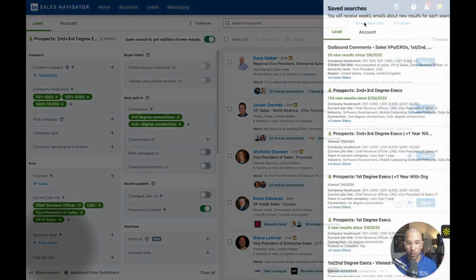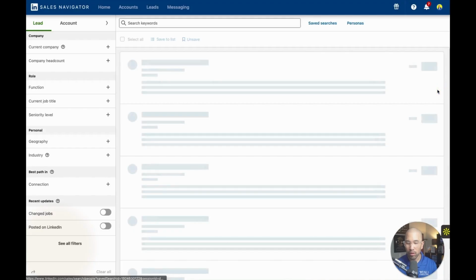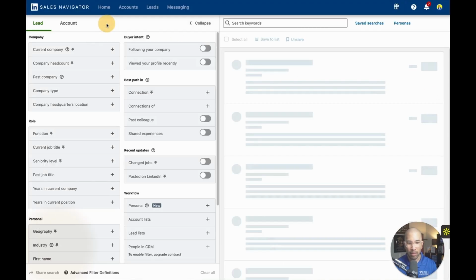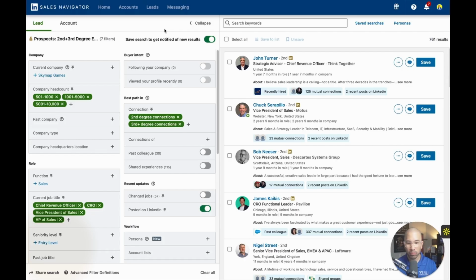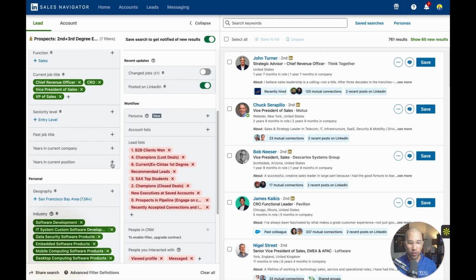I'm going to go to saved searches right here. And here we have second and third degree execs. And I'm just going to expand this out, same thing. It's loading. Boom. We have 761 results right here, 65 new results. You can kind of see this is also a little more robust one. I don't have current position used. This is a bigger list. It's the very same thing. So ultimately, we have very similar lists, but they get more and more niche depending on how the list was built, which means they're going to be the hottest to the coldest, if you will.